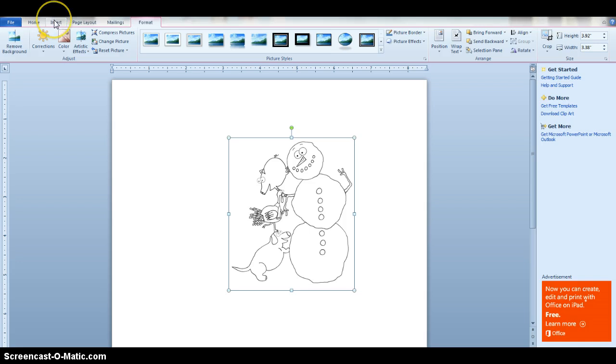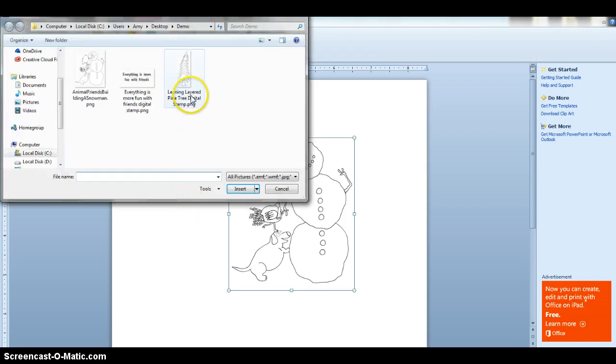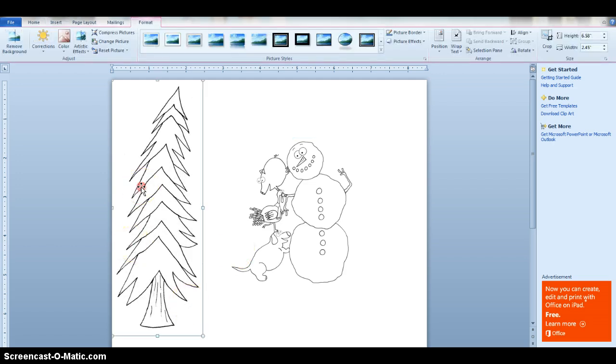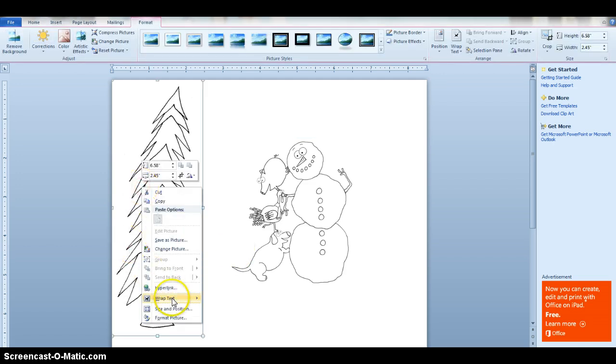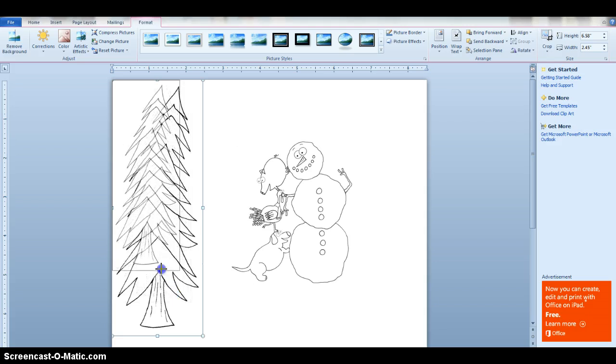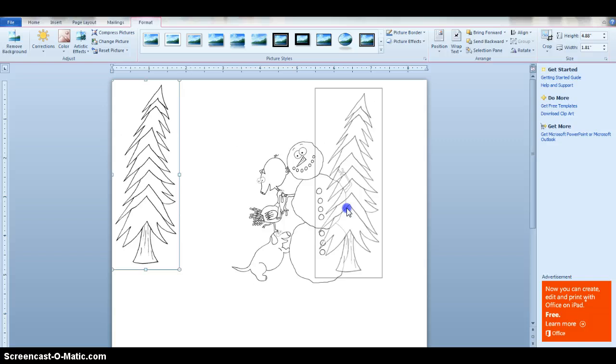So now we're going to insert another image so I can show you how to layer and move them around. We're going to pull out our leaning layered pine tree. So I'll click on that and hit insert. Okay, again, we want to right click on this, come down to wrap text, behind text, and I think I'll make him a little bit smaller, and I can bring him right over here.